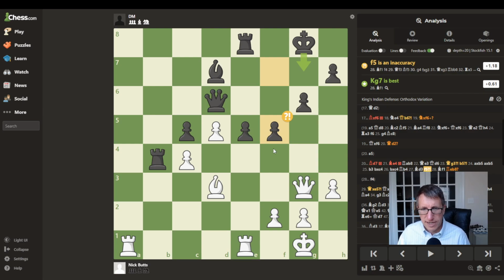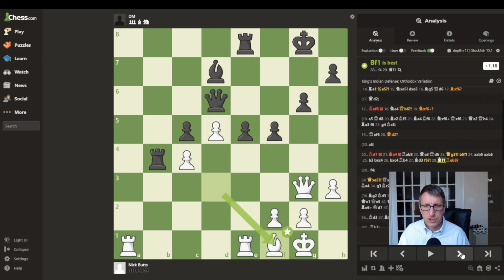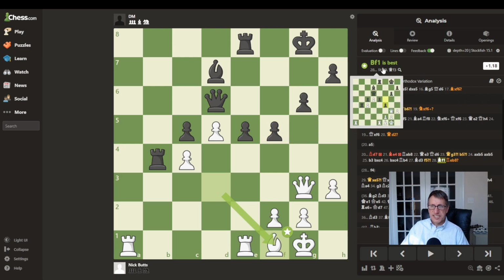possibly threatening to push forward to f4 and attack my queen. And so now my bishop retreats, and it says that's the best move.